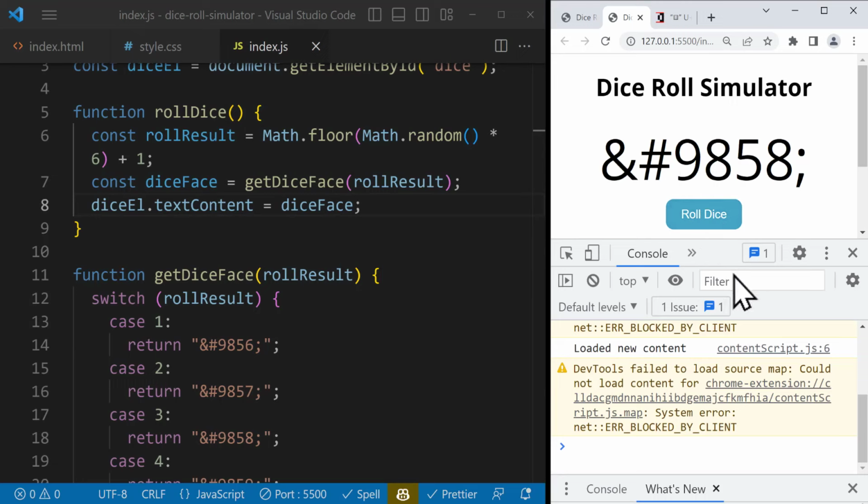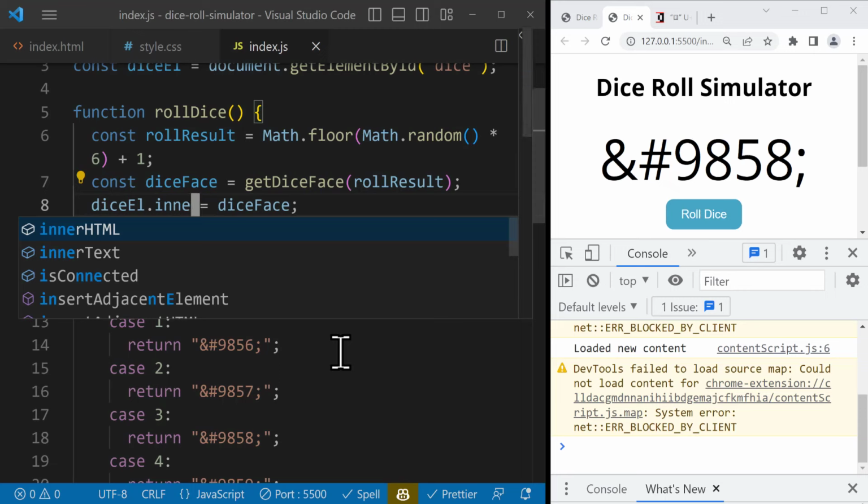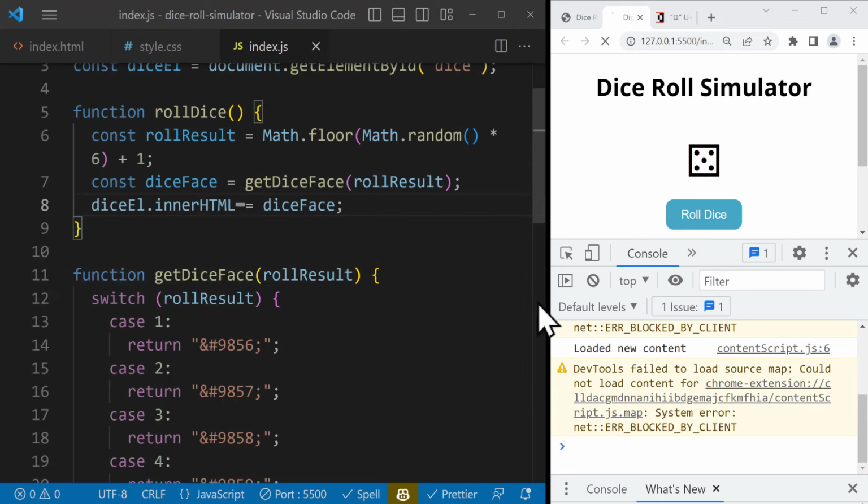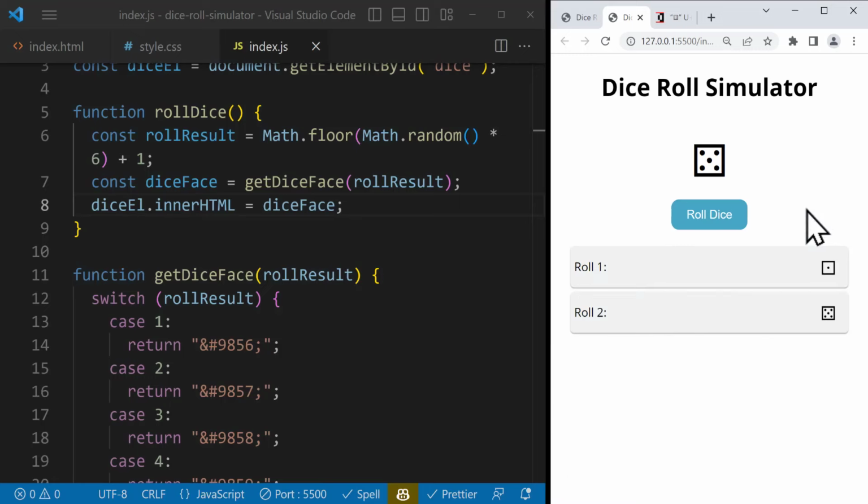But we want to see, I think we need to, instead of this one, use innerHTML. So let's check. Okay, now we see the dice face. So instead of textContent, you use innerHTML. So each time we see a different dice.